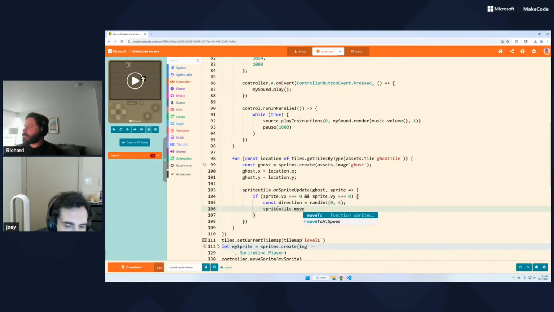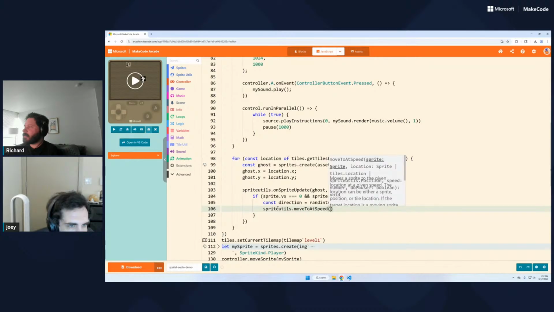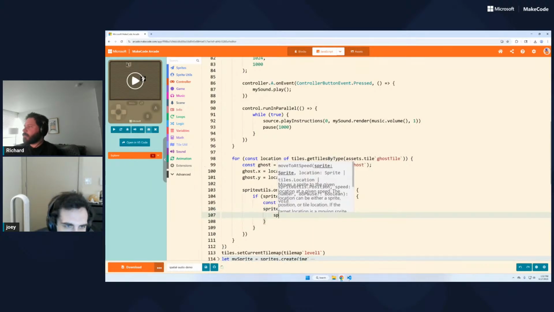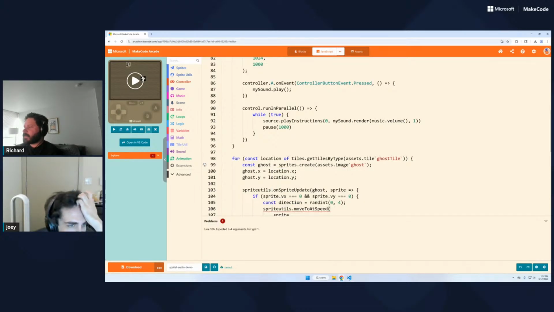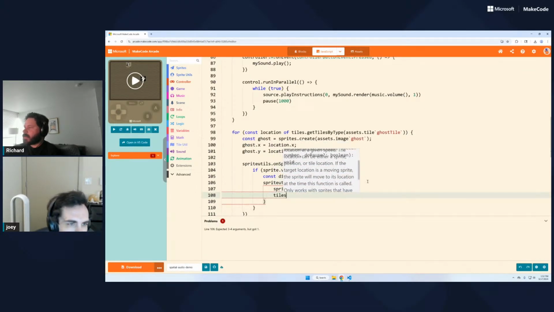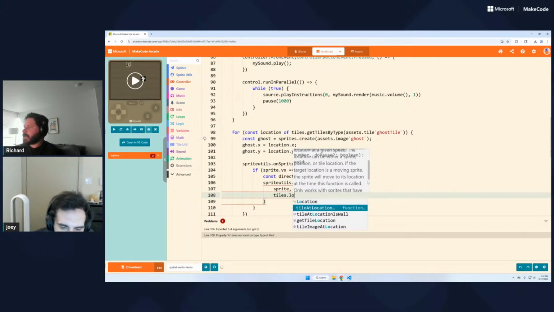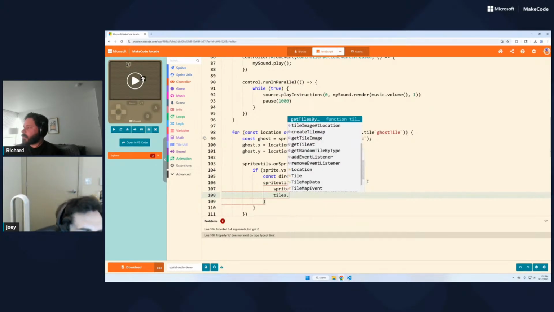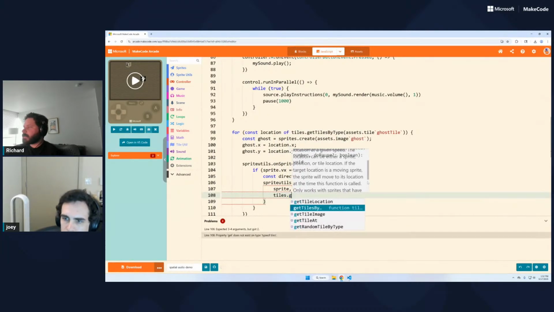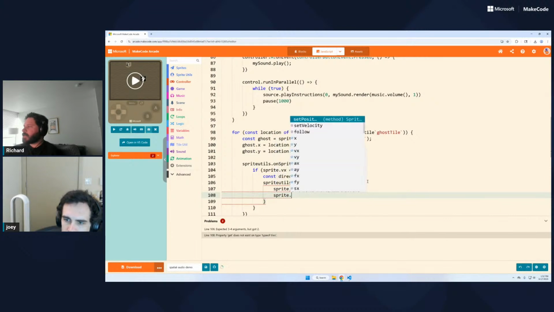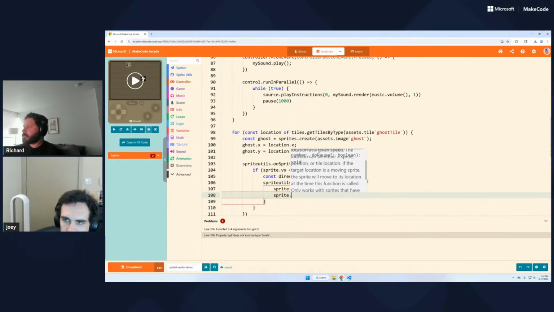We're going to do sprite utils dot move to @speed, and we're going to move our sprite, and the location is going to be, let's see, tiles.location.get. I want to get the location in direction. I don't actually remember what the thing is for that. Let's do sprite dot get location.